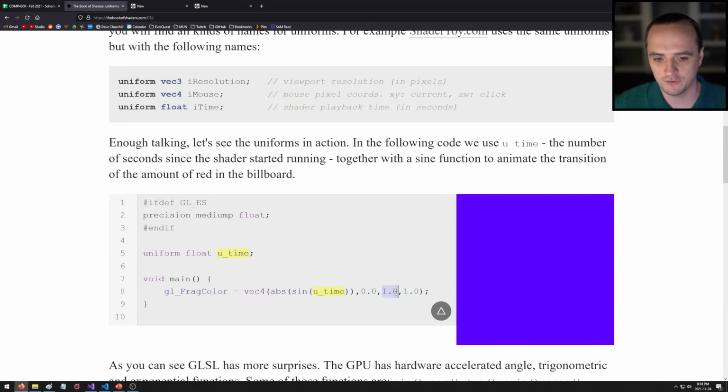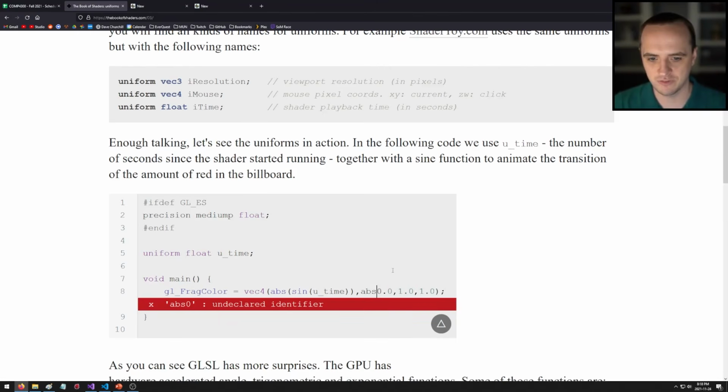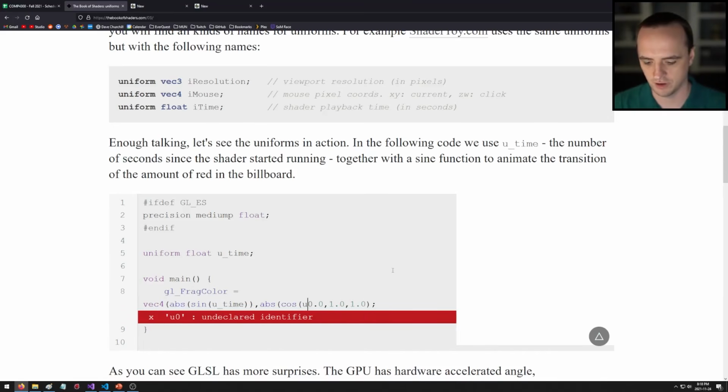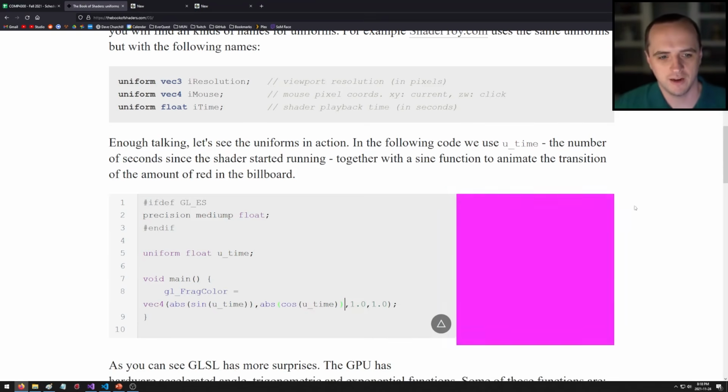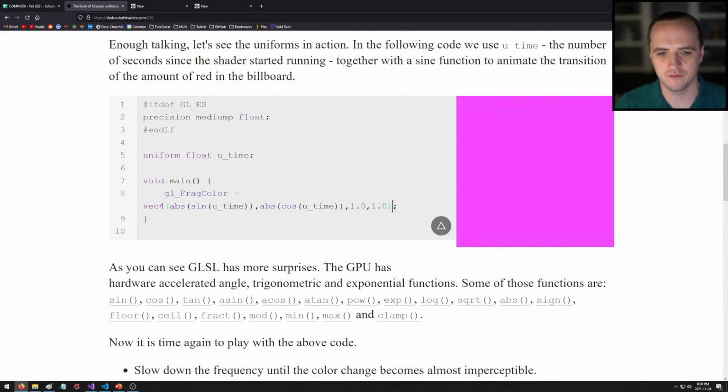Now, I can get some cool effects here. If, for example, I want to take the absolute value of cosine of time for the green, then we'll see this alternating between a bunch of different colors, right? And that is because I can vary these colors in any way, shape, or form that I want. All right, so that's the example where we have all of the pixels being the same color.